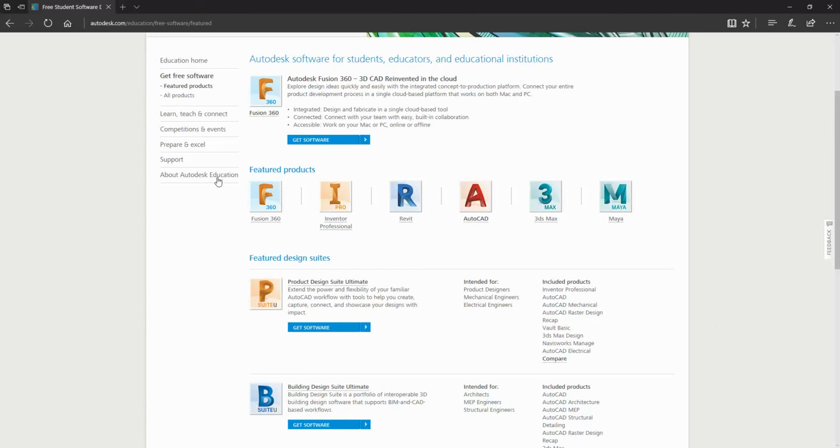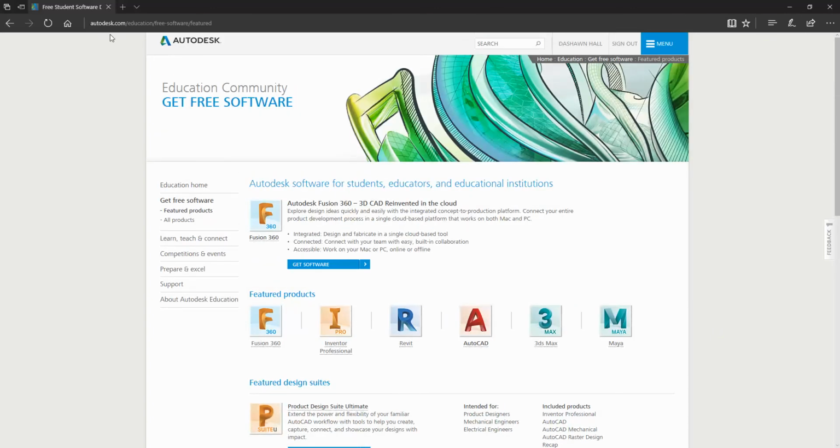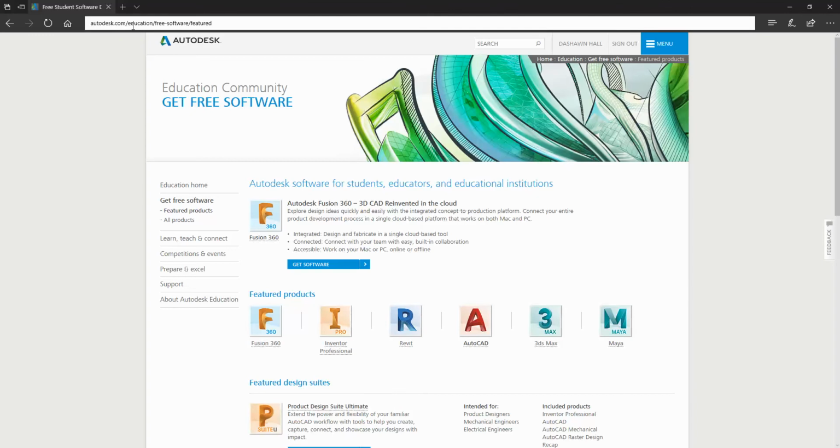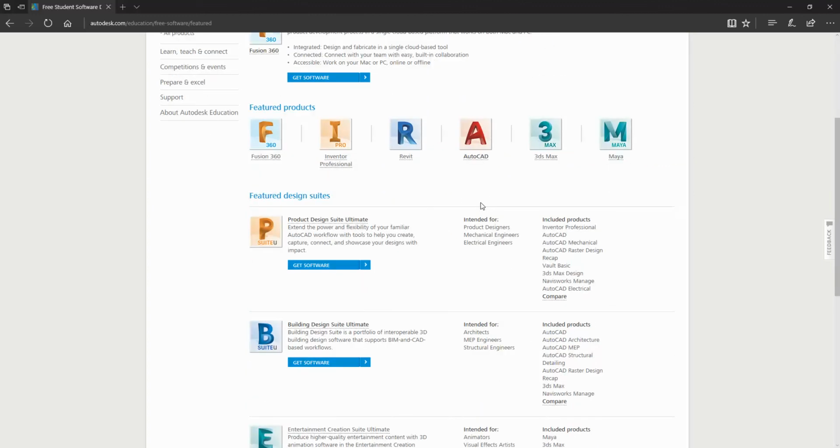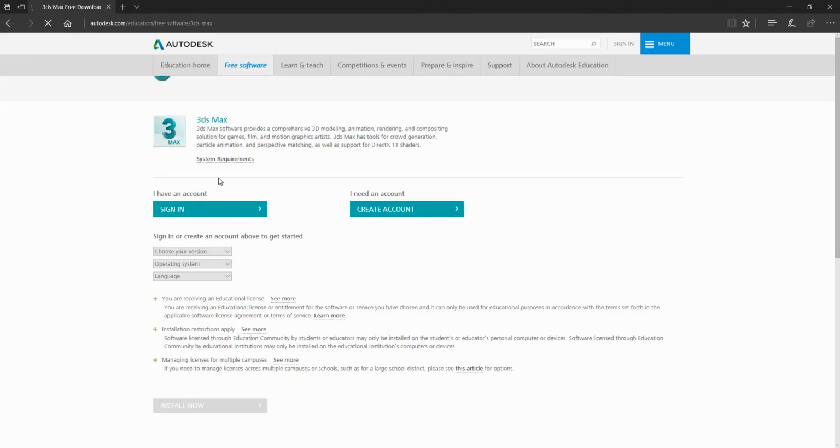So, first of all, you want to be logged into Autodesk.com, and you're going to go into the educational section. So, you're going to sign in and have an account. And then you will go in and click onto the software. And right now on Windows 10, I'm using Edge.